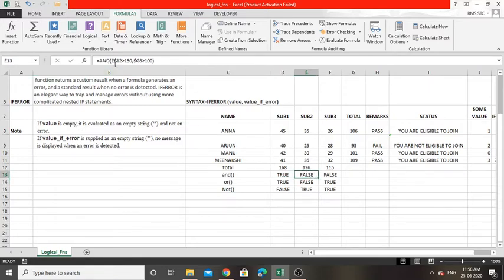What about the next one? See, the 126 is not greater than 150. So the first condition is false. What about the second condition? Yeah. So here the first condition was false and the second condition is also false. So it generated false as the output.